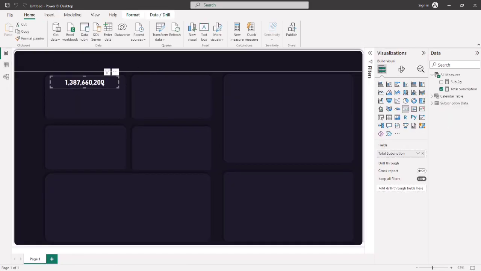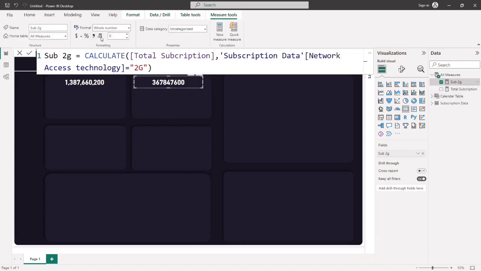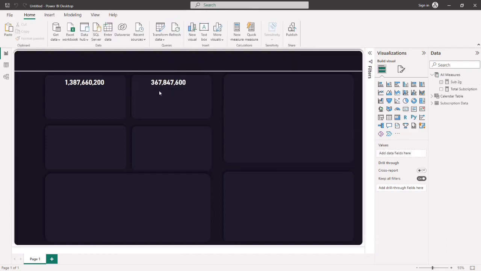So if I duplicate, sorry, I copy and paste, you bring this card over here. Okay, and then remove this and test what we have here. So you can see the number of subscription that we have for the 2G. Okay, so you can go ahead and add a comma. All right, good. So this is the total number of subscription that we have for the 2G network.